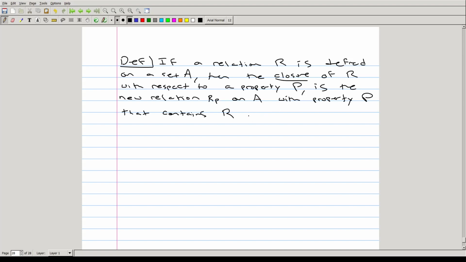So R is a subset of RP, and RP is also a subset of every subset of A cross A containing R with property P.